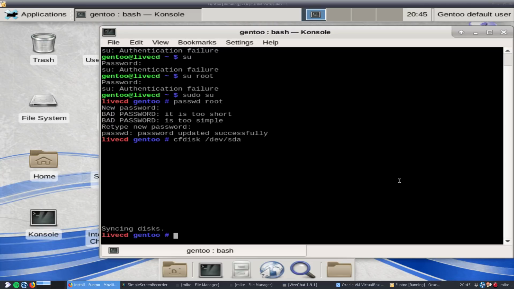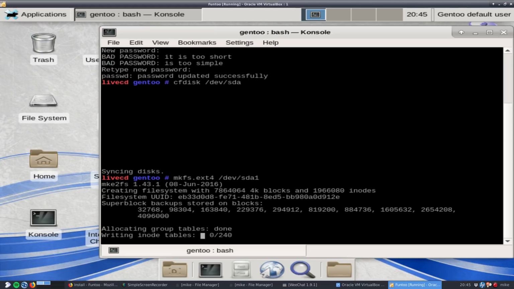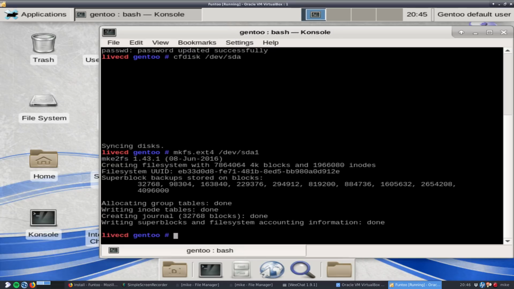So what we're going to do is make the file system. It'd be mkfs ext4 dev sda1. Okay, so now that's done. So what we're going to do is move down.